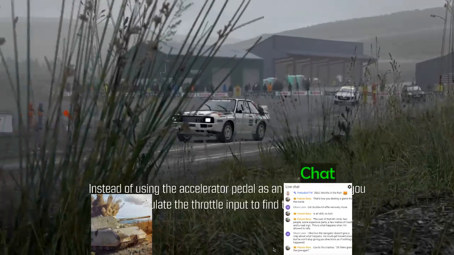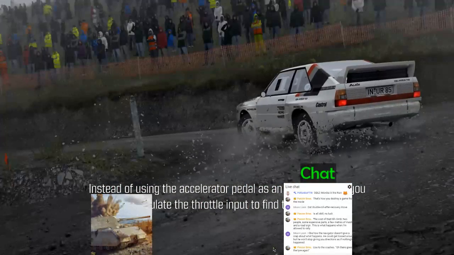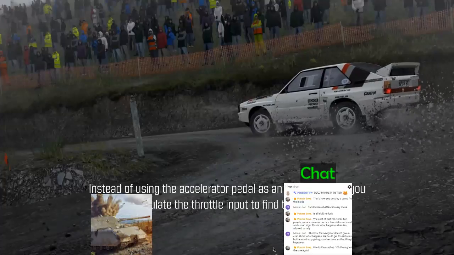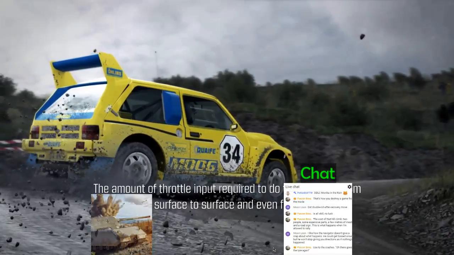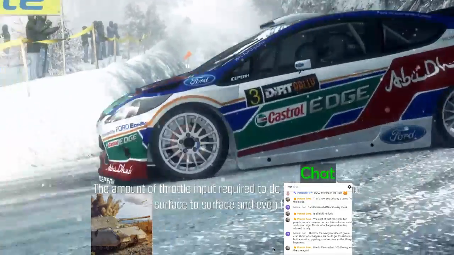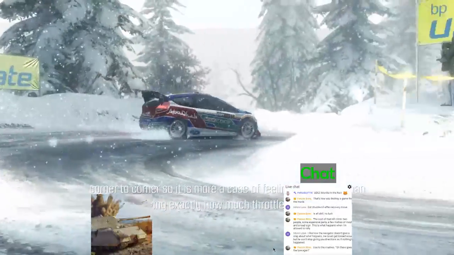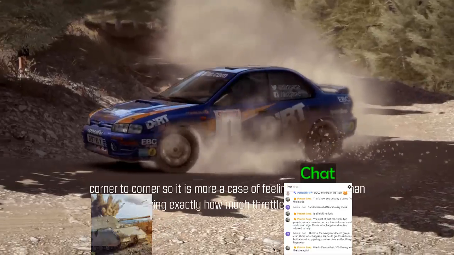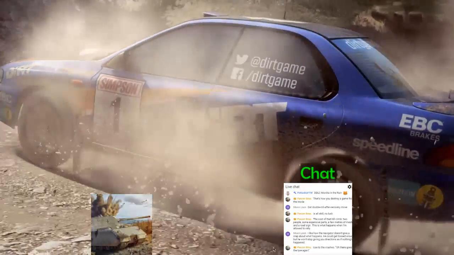Instead of using the accelerator pedal as an on-off switch, you can modulate the throttle input to find the most grip. The amount of throttle input required to do this will vary from surface to surface and even from corner to corner, so it is more a case of feeling for the grip than knowing exactly how much throttle to apply.